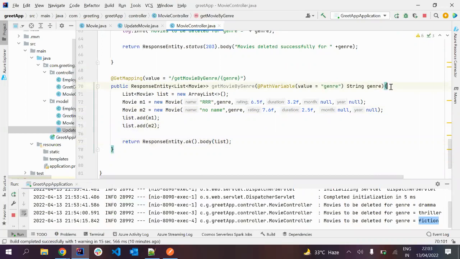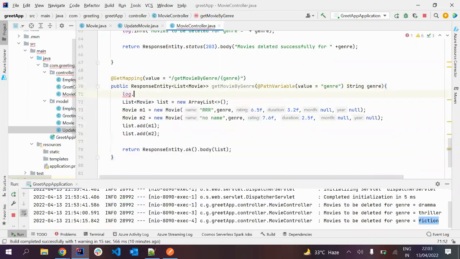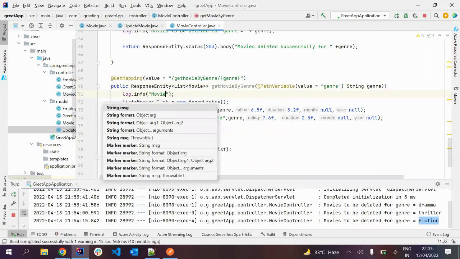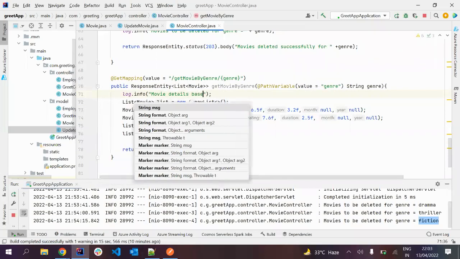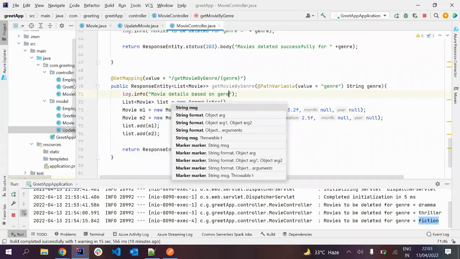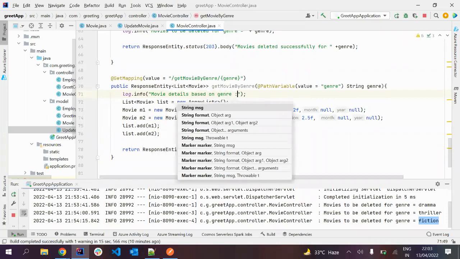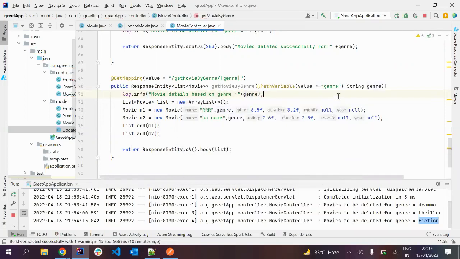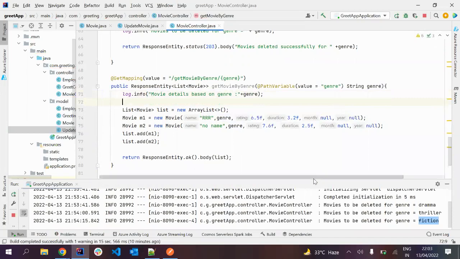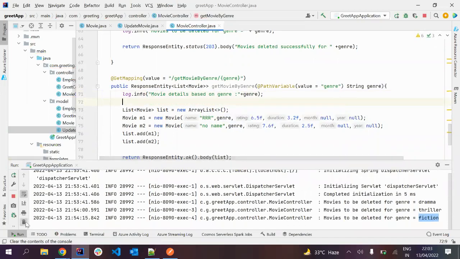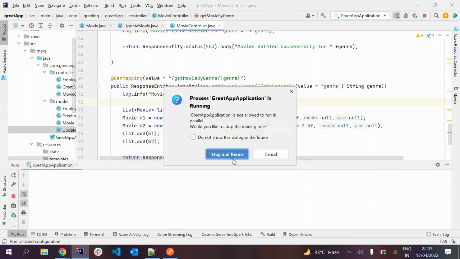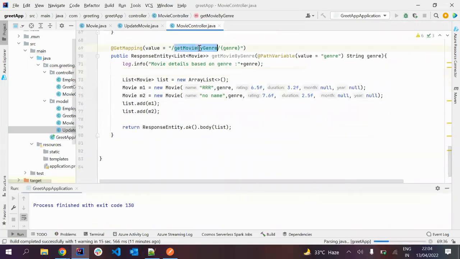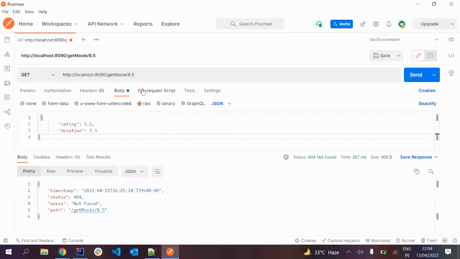So here you are getting the genre. Let's print whether you are getting the correct genre or not. Log.info, movie details based on genre, whatever. That's it. We are done. So let's restart the application. Okay, so this is our endpoint. Let's go to Postman and configure it.